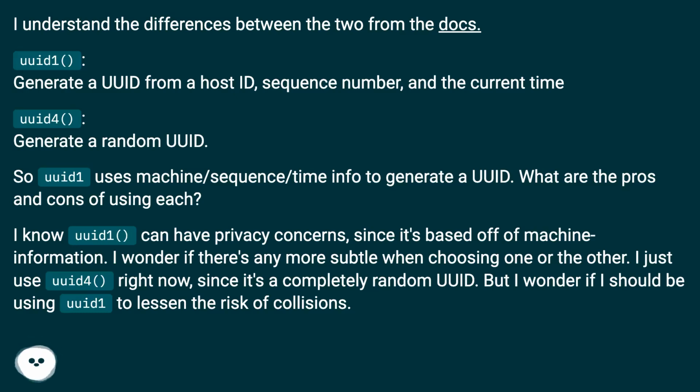What are the pros and cons of using each? I know uuid1 can have privacy concerns, since it's based off of machine information. I wonder if there's anything more subtle when choosing one or the other. I just use uuid4 right now, since it's a completely random UUID. But I wonder if I should be using uuid1 to lessen the risk of collisions.